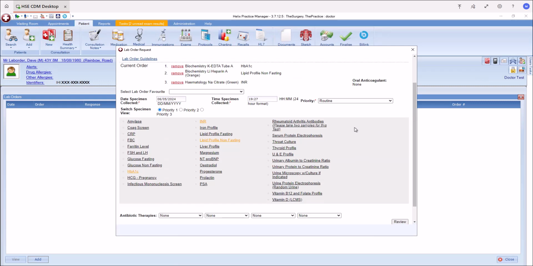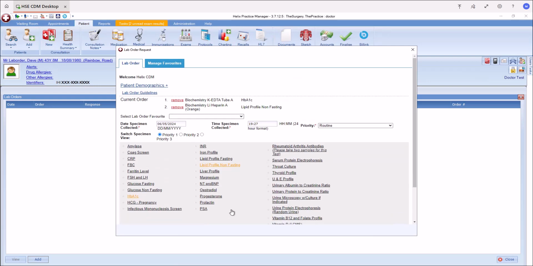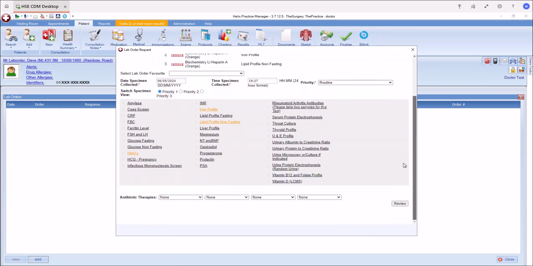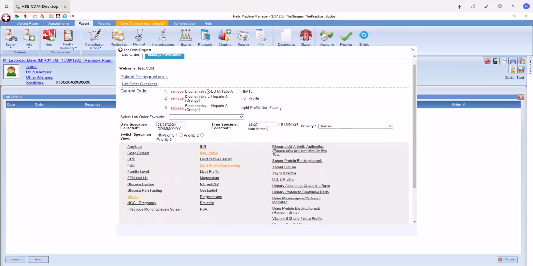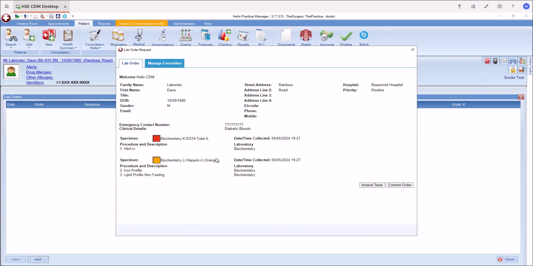As you can see, as we were popping them in there, they go up here. So if we decided actually we didn't want an INR, you can just click the Remove button here, and we could put in an iron profile instead. Once you're happy with them and you've reviewed them here, if you just go to Review again, it will show you the labs that you have ordered.